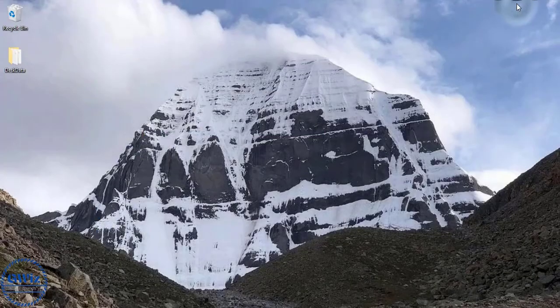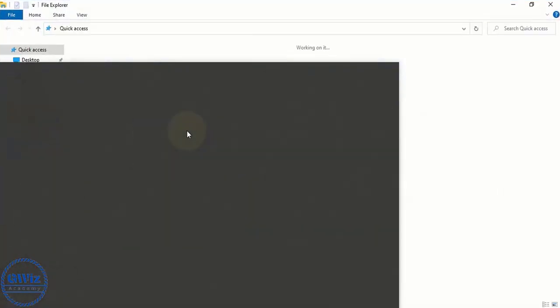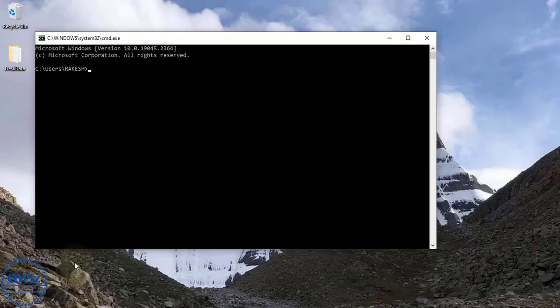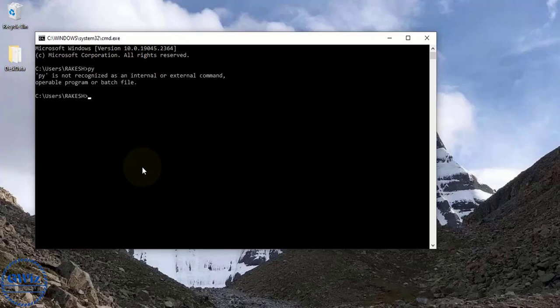Okay, let me quickly minimize all these things. The first thing is you need to go to your command line interface. So let me go to my command line interface. You simply need to type cmd.exe, and as soon as the command prompt gets opened, you simply type py and hit enter.